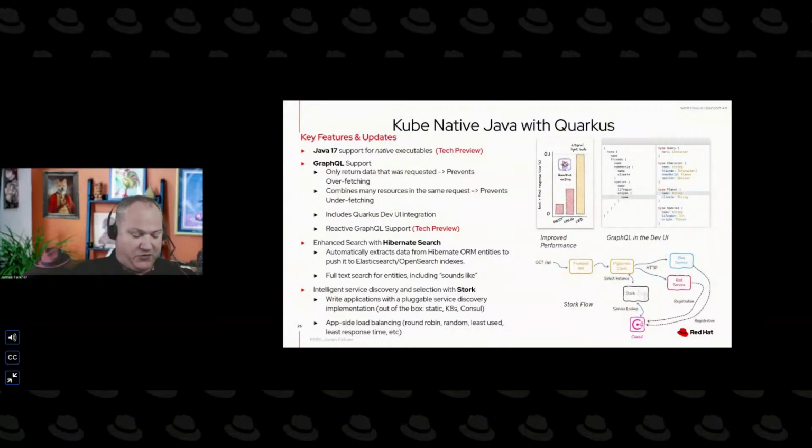So really powerful search capabilities included in the latest version, as well as some intelligent client-side service discovery and selection. This is for applications who need a bit more intelligence as to how an application is discovered or how a service is discovered or how it's load balanced, as opposed to what you get sort of out of the box with OpenShift. So 2 great new features in an innovative new platform with Quarkus.